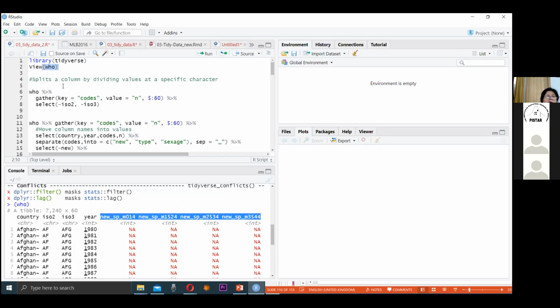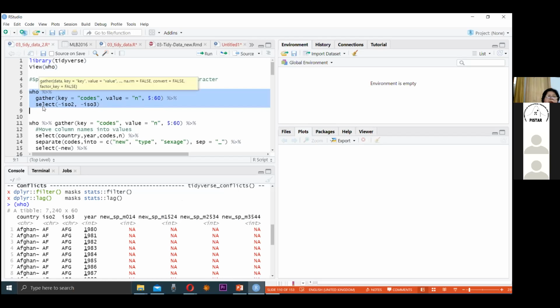TB tests. And then we will run this command, in which we are using who, pipe sign, gather, key the codes, and n the observations. And 5 to 60, it means there are almost 55 columns I'm taking here from the contingency table, and then convert it into the tidy form. And the third row, the syntax is select minus ISO 2, ISO 3, means we don't need to continue with these two columns anymore. So we are writing here minus ISO 2 and minus ISO 3.